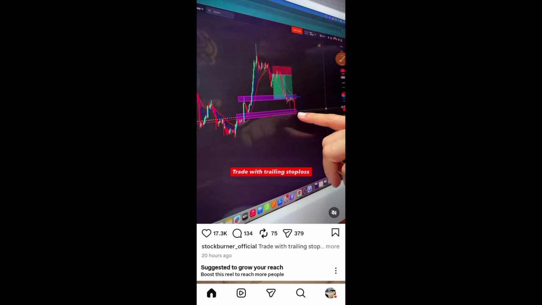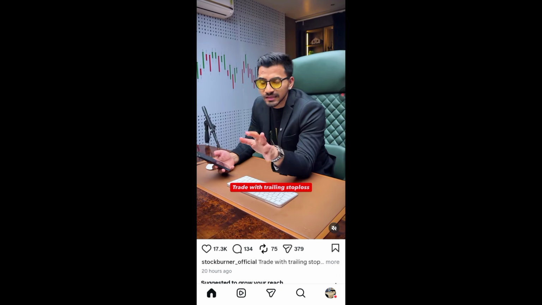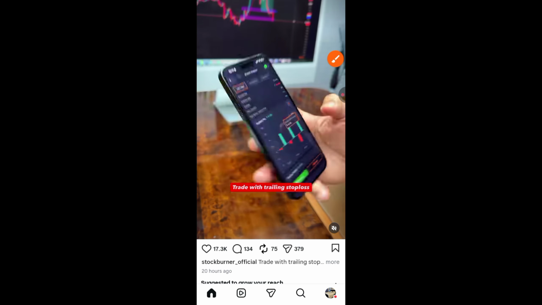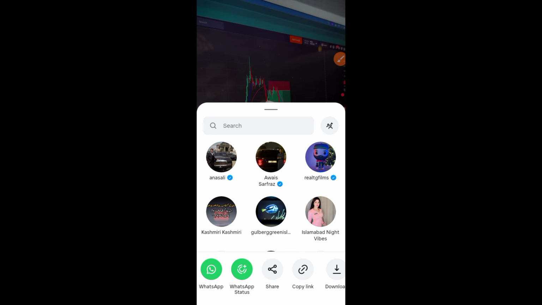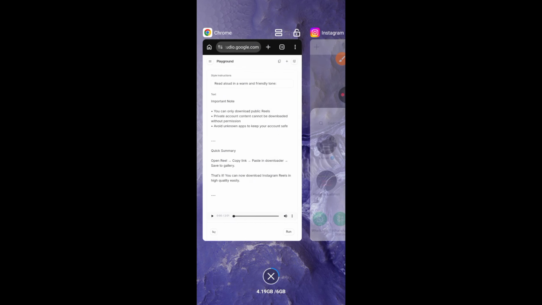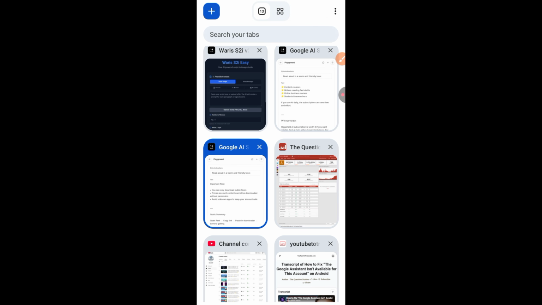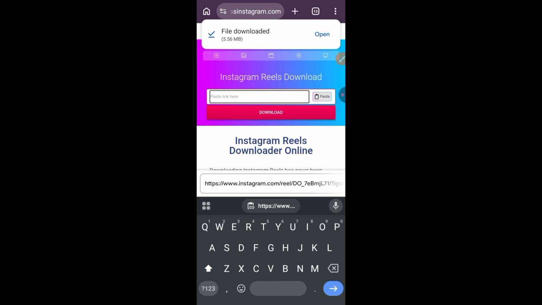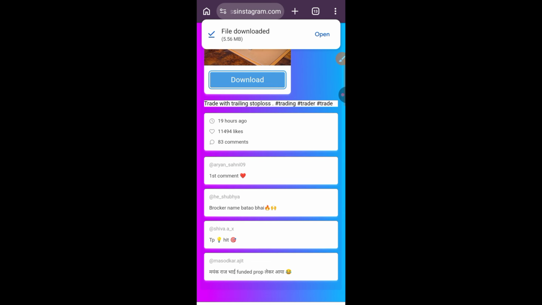Method 2. Download Reels using the Share link. If the Reel is from another public account. Step 1. Open the Reel you want to download. Step 2. Tap the Share icon. Step 3. Tap Copy link. Open any browser and search for a Reels downloader website. Step 4. Paste the link and tap Download. The video will be saved to your gallery.